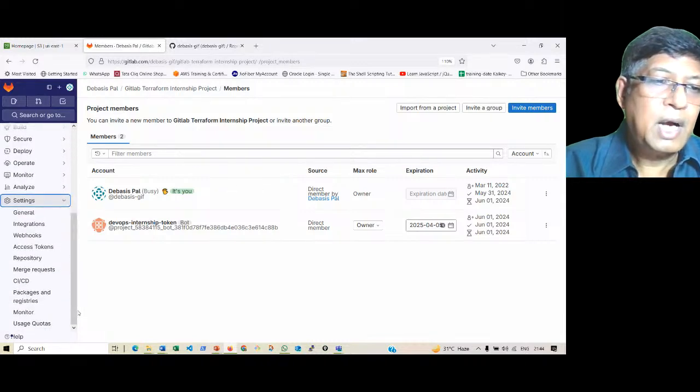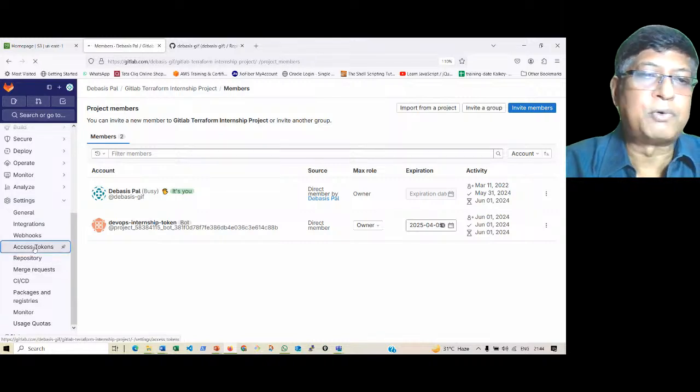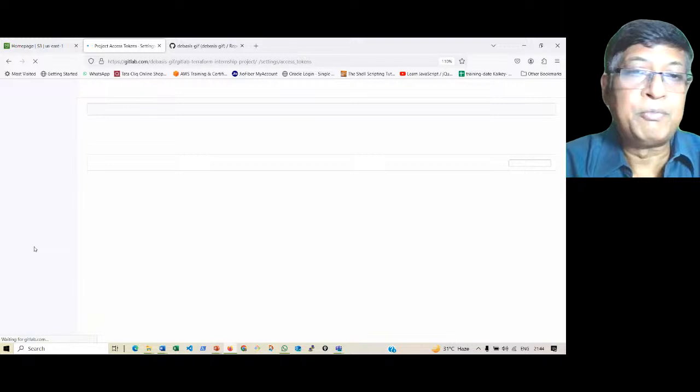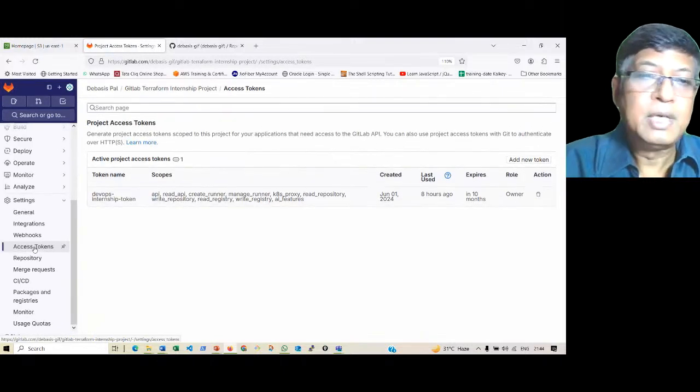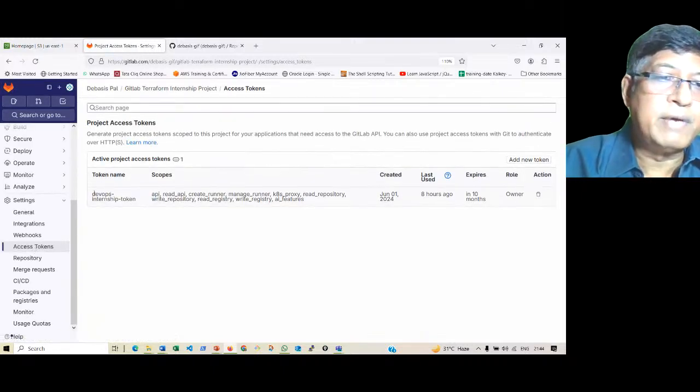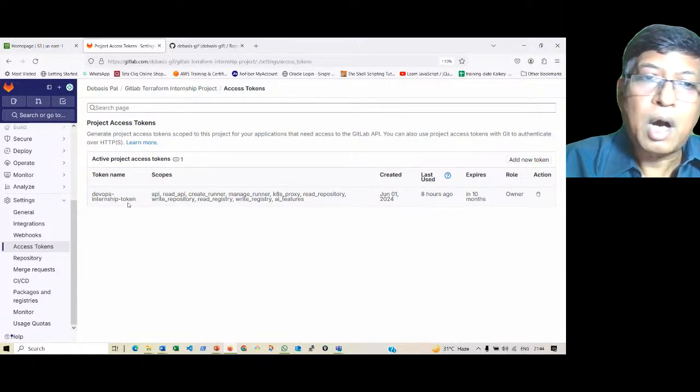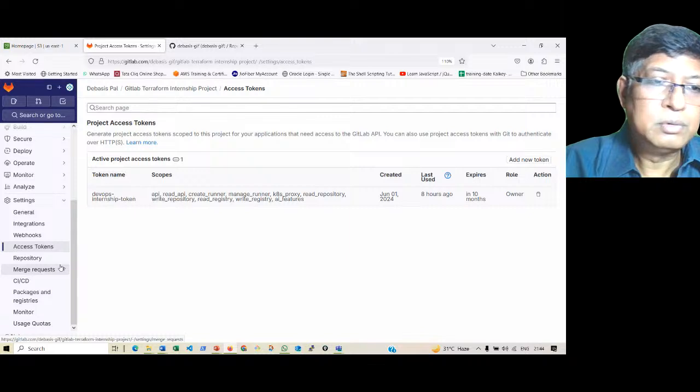In this, I have created one access token, the project access token. I'm going to use that because I need it. So I have created a token called DevOps Internship token. How? That is graphically I have done it.